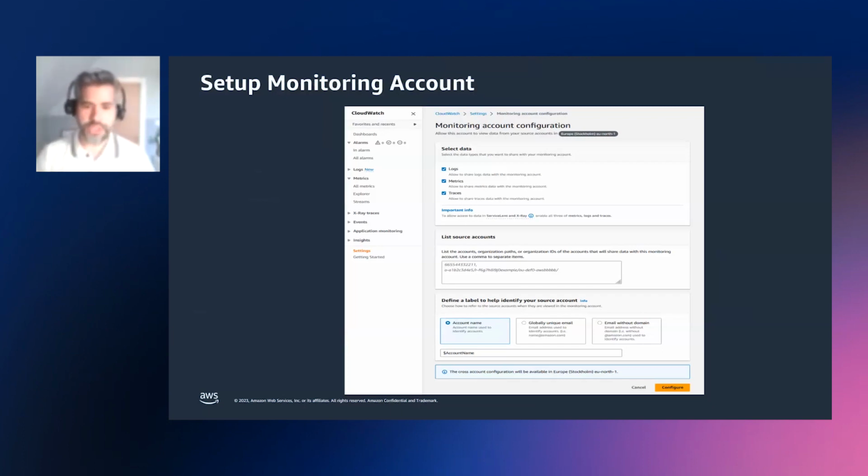Once I select the telemetry, I have to define my source account. Again, I can choose one or some set of source accounts, or I can choose organization path, organization ID, organization unit. I can define that and go to the next step where I can define the label, and that's it, and I can configure it. That's all. You don't have to do any more steps to set up this configuration.